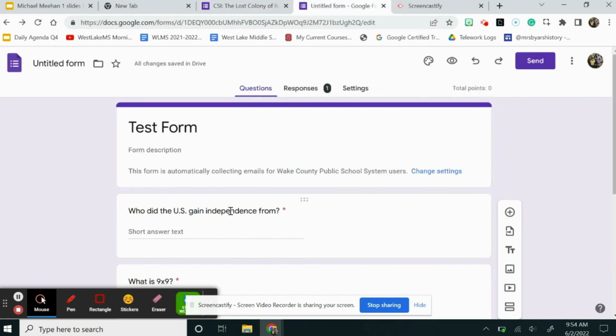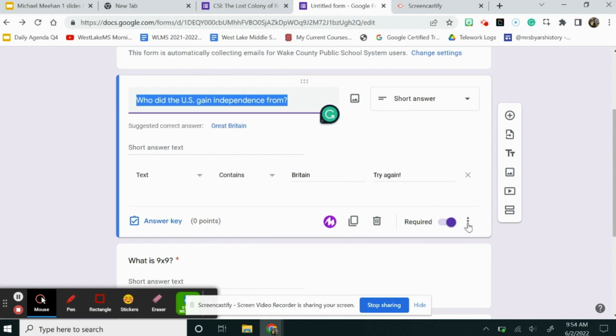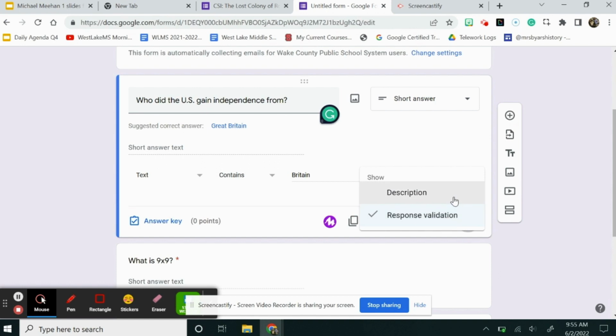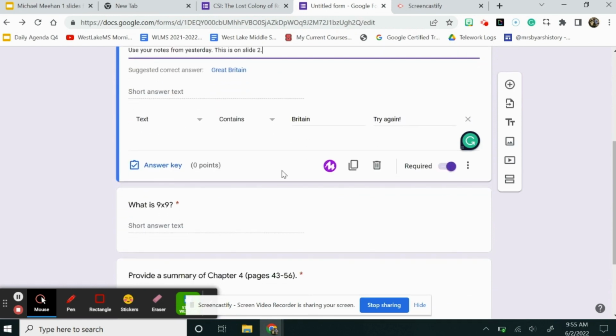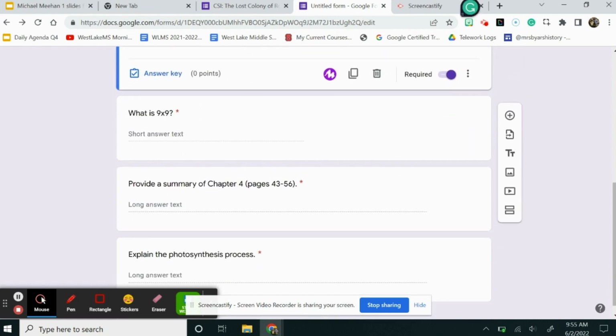Going to your Google form, whenever you are editing your question, you will hit the 3 little dots, just like you did for the response validation, and this time you're going to select description. You see the description appears right underneath the question. So for this question, who did the U.S. gain independence from? We can say, use your notes from yesterday. This is on slide 2. Maybe your quiz is an open book quiz. Maybe they are allowed to reference.